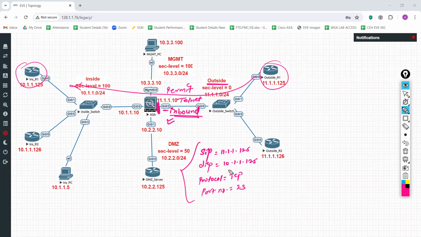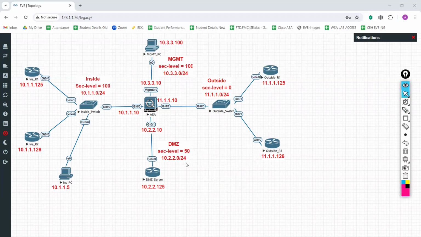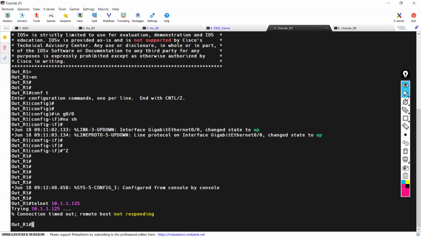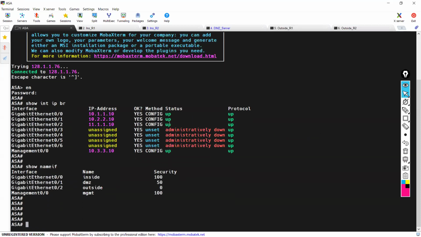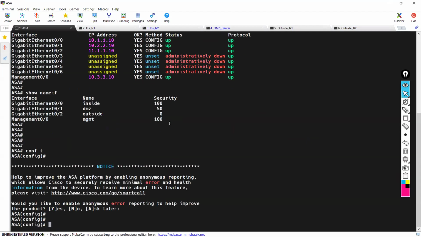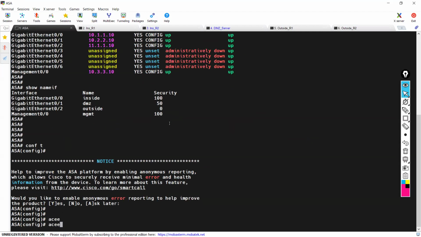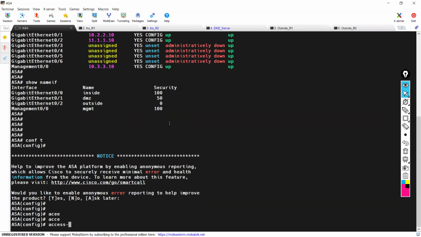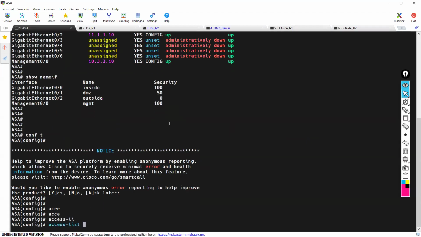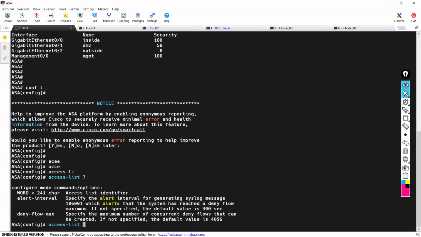Now let's go and create the ACL. So what I'll do, I'll go to the ASA. In the ASA, go to the global configuration mode. Then I'll say access-list. Okay. Then after here, you have to give a name to your ACL. You can give any relevant name, whatever you find comfortable. Right now, I'll simply say out to in. That means from outside to inside communication, I'm trying to allow here.